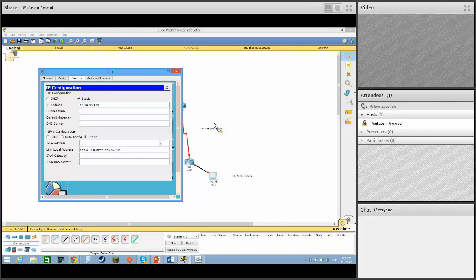10.20.30.129, right? And it's a slash 26, so it's 255.255.255.192. What's the last address? So remember, slash 26 ends with 192. So what's the block size? 256 minus 192 is 64.